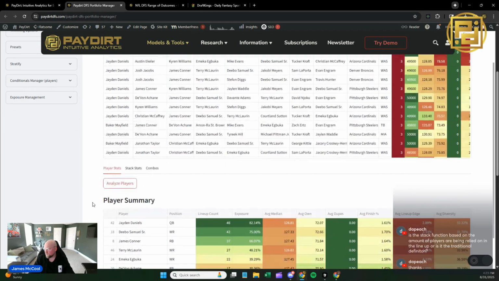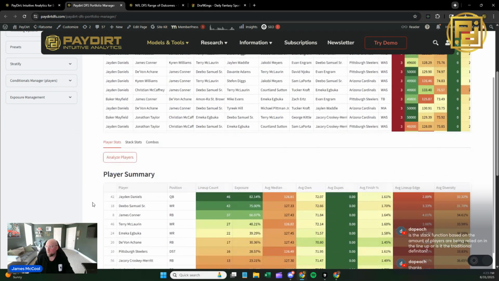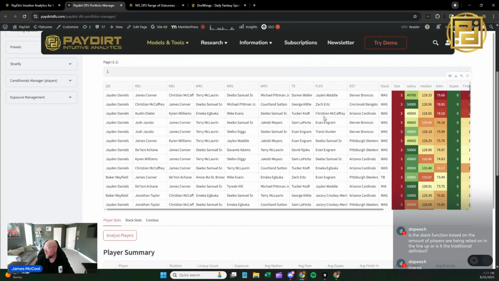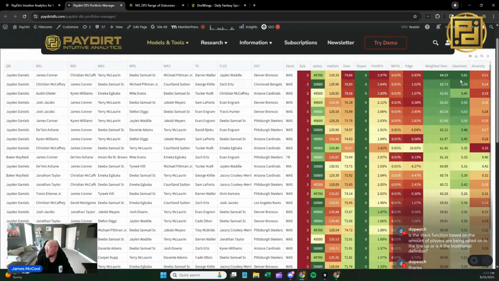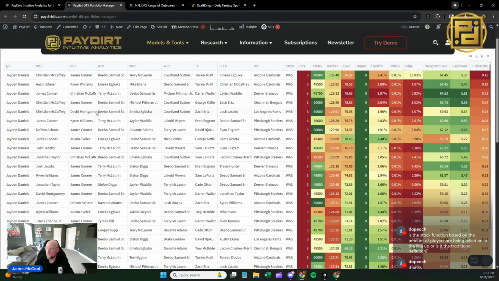So let's go analyze the players and say, okay, if I was going to build a lineup, I would want to start with Jayden Daniels, Deebo Samuel, James Conner, and Terry McLaurin. This is a good core because these players show up in these lineups. And if you wanted to say, what do I think is probably the lineup that is most representative, you can use the diversity score for that.